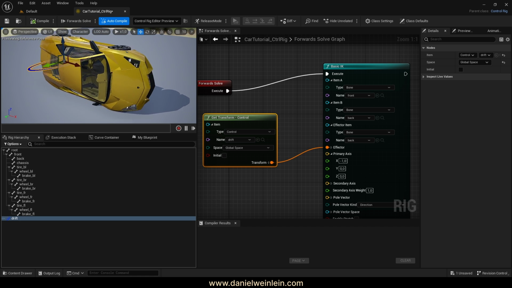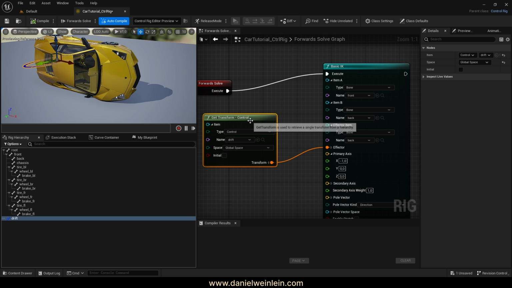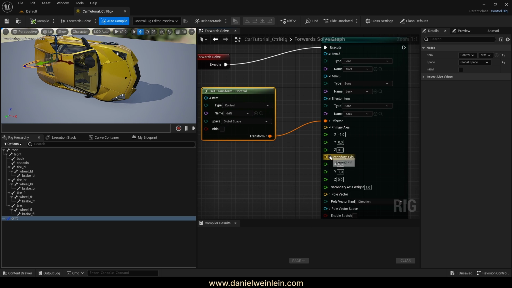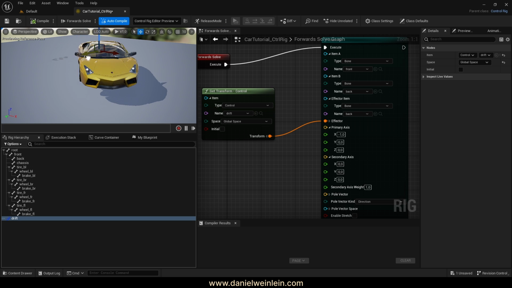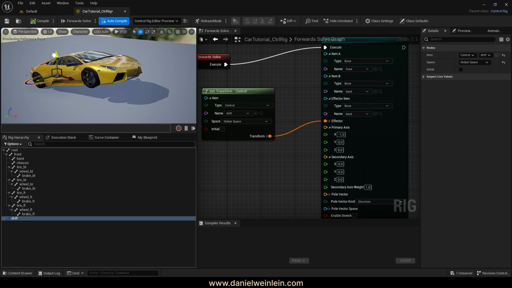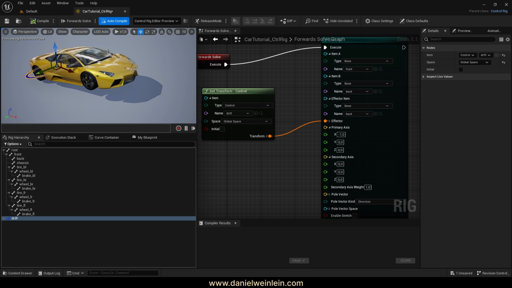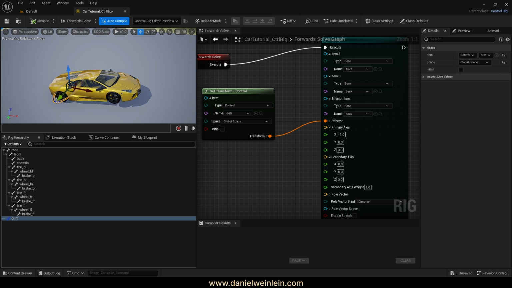Now it's rotated, and that's because we have to define the secondary axis, which is y in this case, and I put 0 inside. Let's move the controller, and I think that's it. That's the correct behavior for the rig. So as you can see, I can simply animate and drift with this controller.